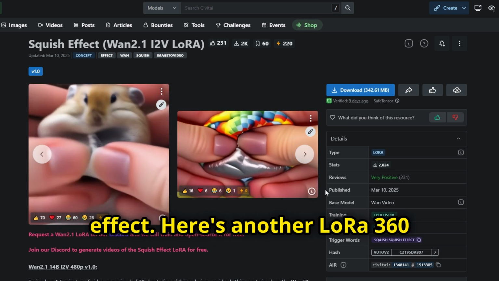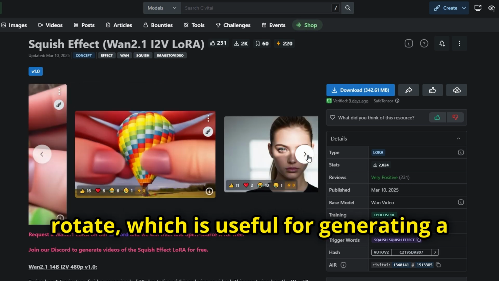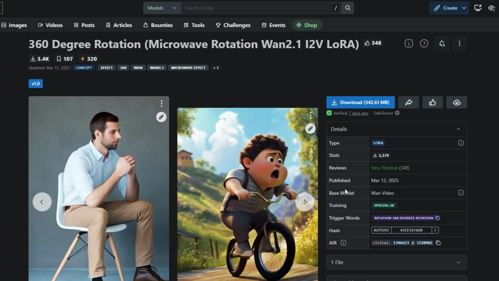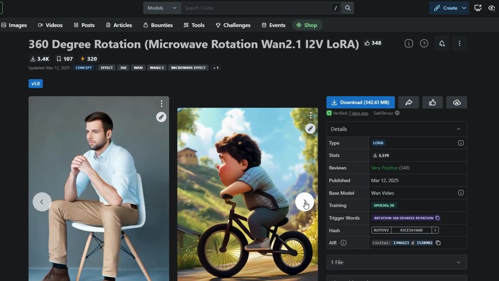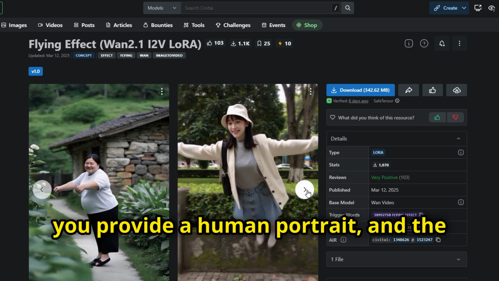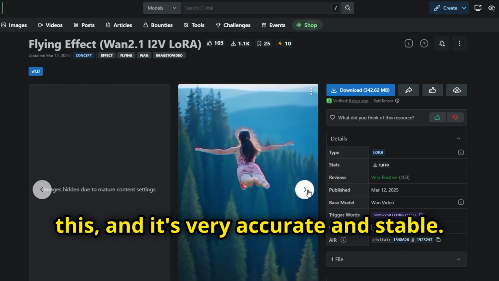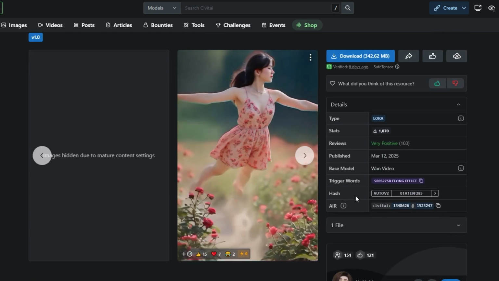Here's another LORA, 360 rotate, which is useful for generating a 360-degree image of any subject. And then there's the flying LORA, where you provide a human portrait and the WAN LORA makes them fly. I've tried this, and it's very accurate and stable.